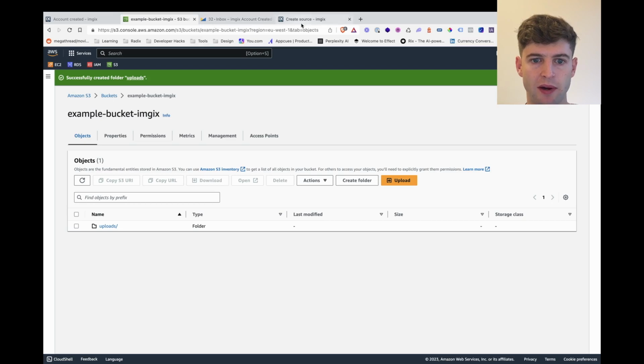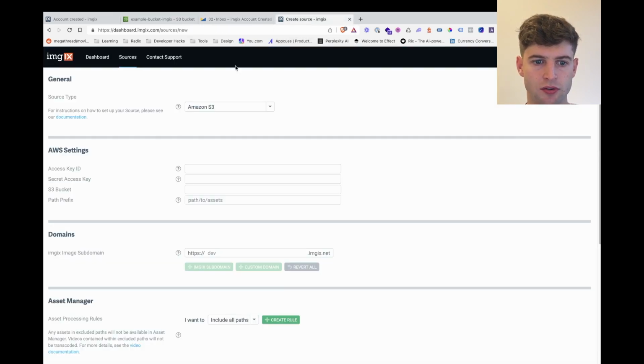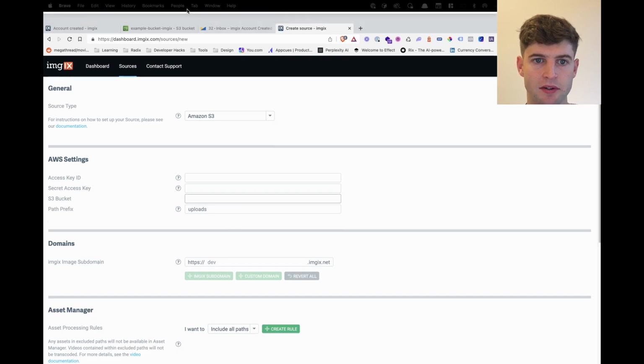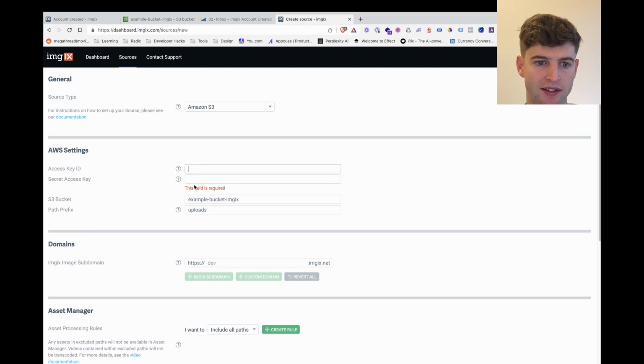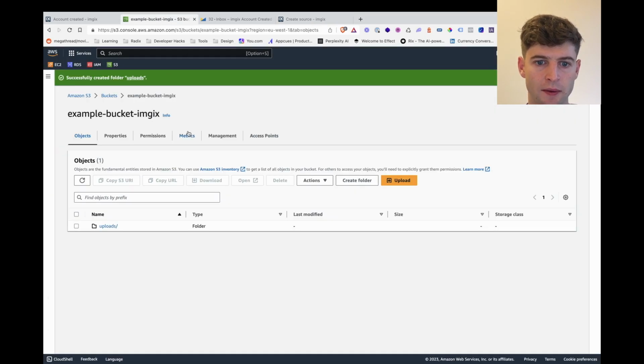We can now go back to our source and see here we have this path prefix. So that can be uploads. That's the folder within our bucket. Our S3 bucket name is example-bucket-imgix. And now we just need to retrieve the access key and secret key.